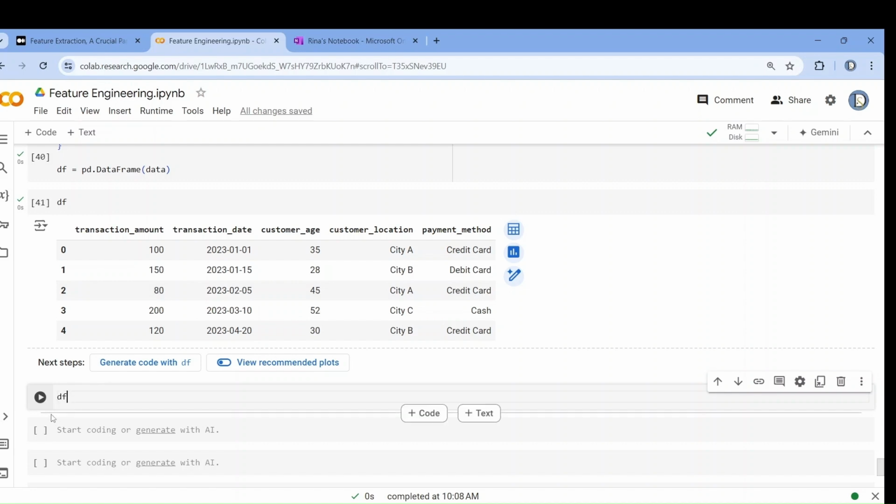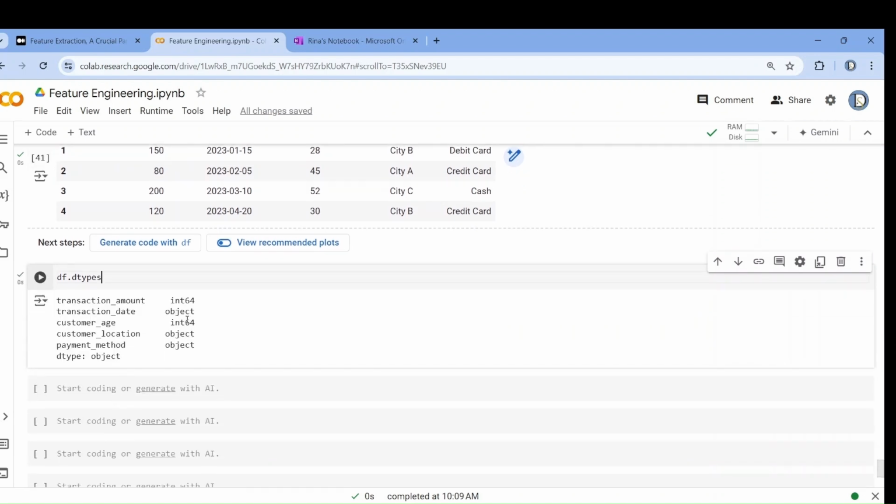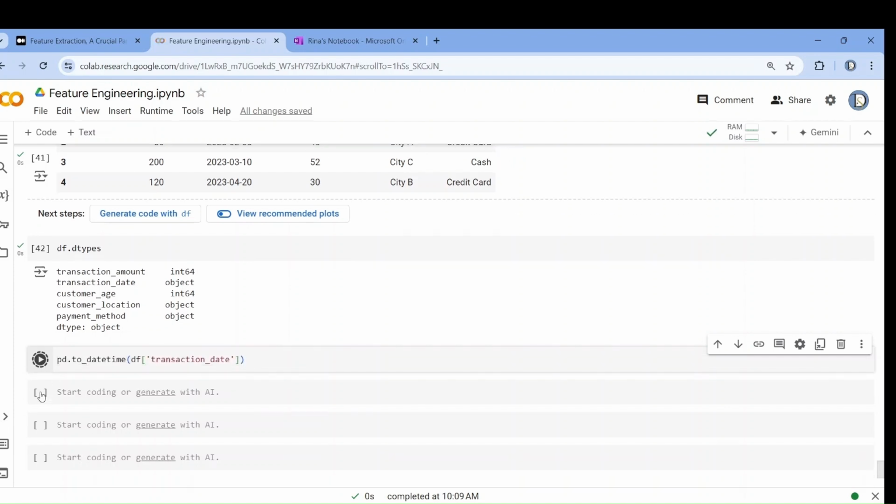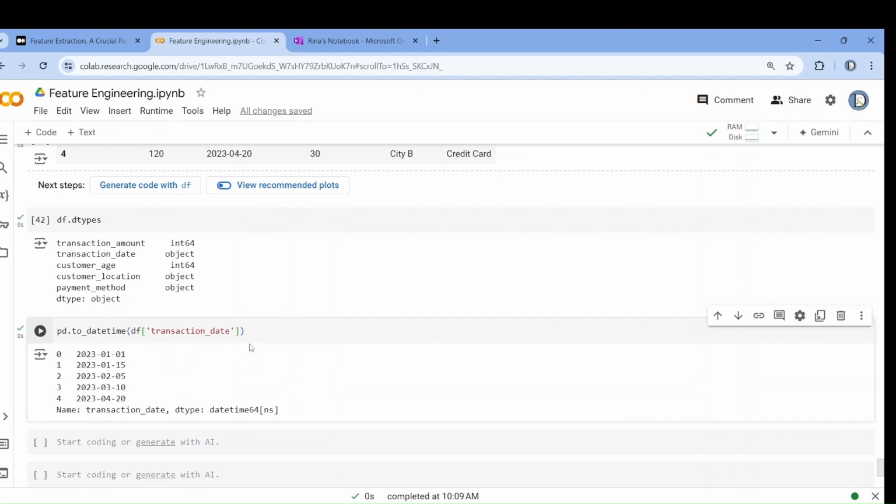First, I have to check what the data type is, because most of the time it is object data type. Here also it is object. So you have to convert it to datetime data type, and only then can I apply some datetime functions. For that I just write pd.to_datetime(df['transaction_date']). Then it will be converted into a datetime column.